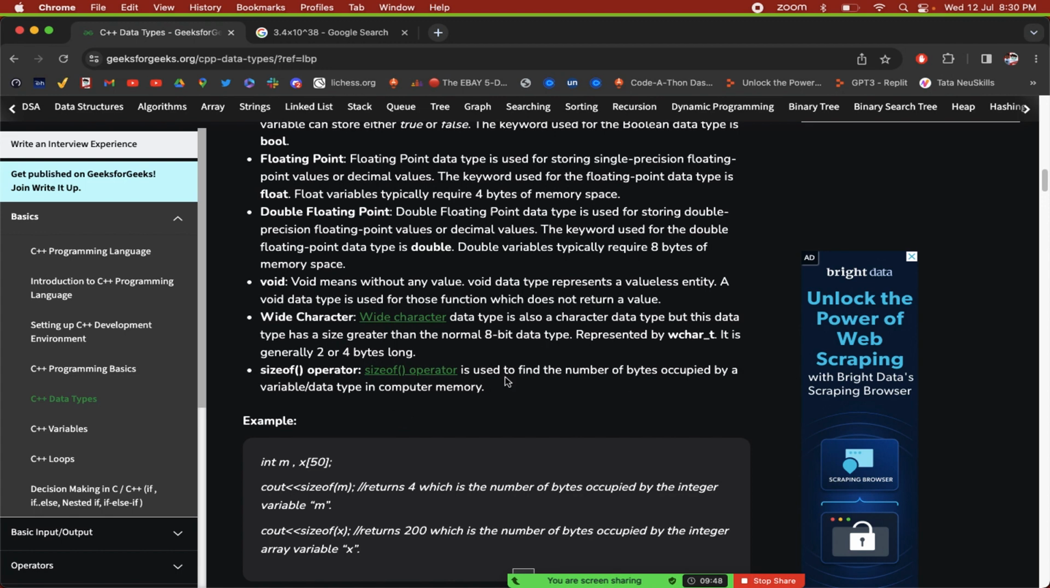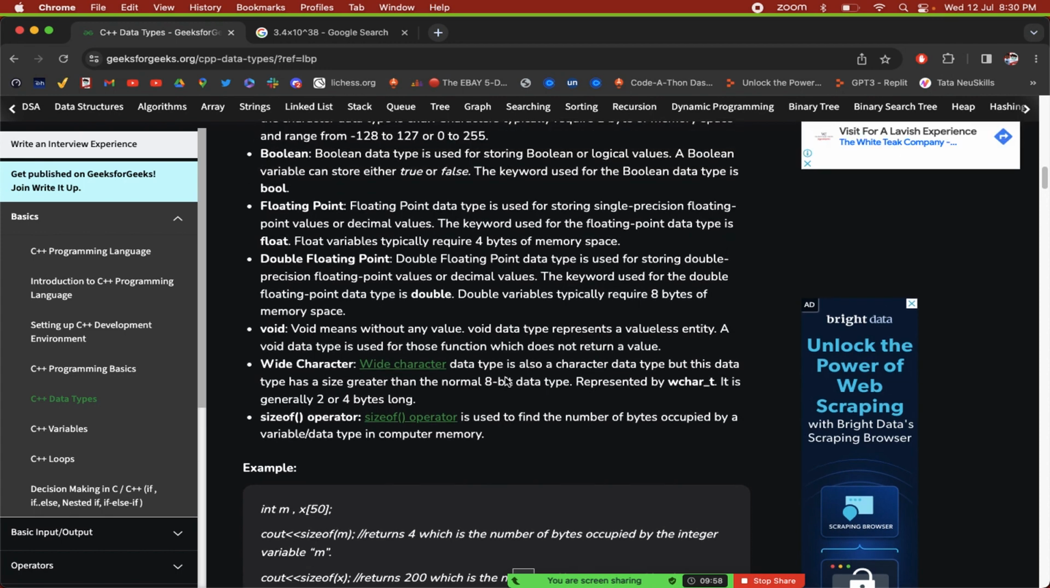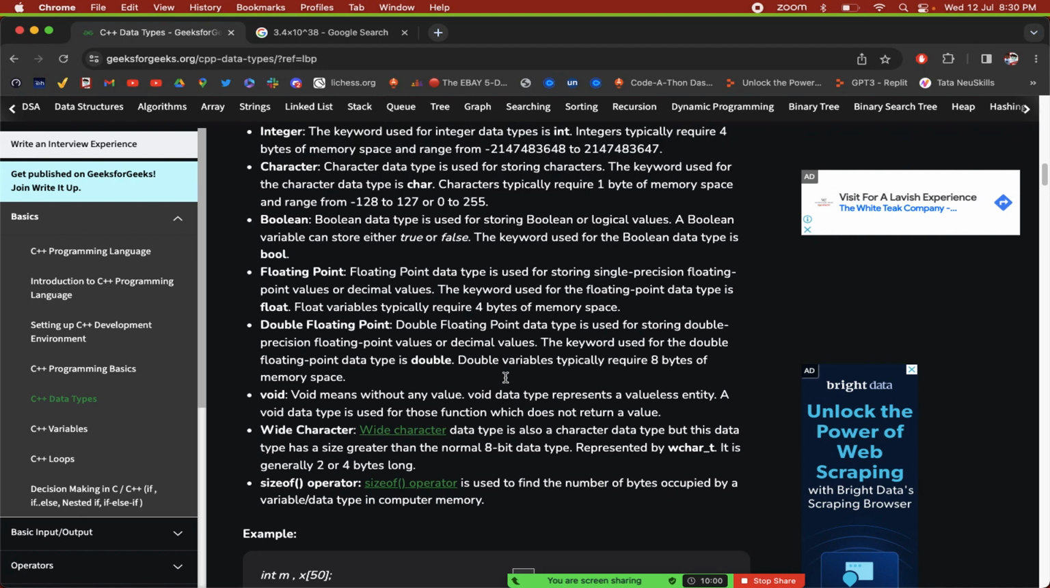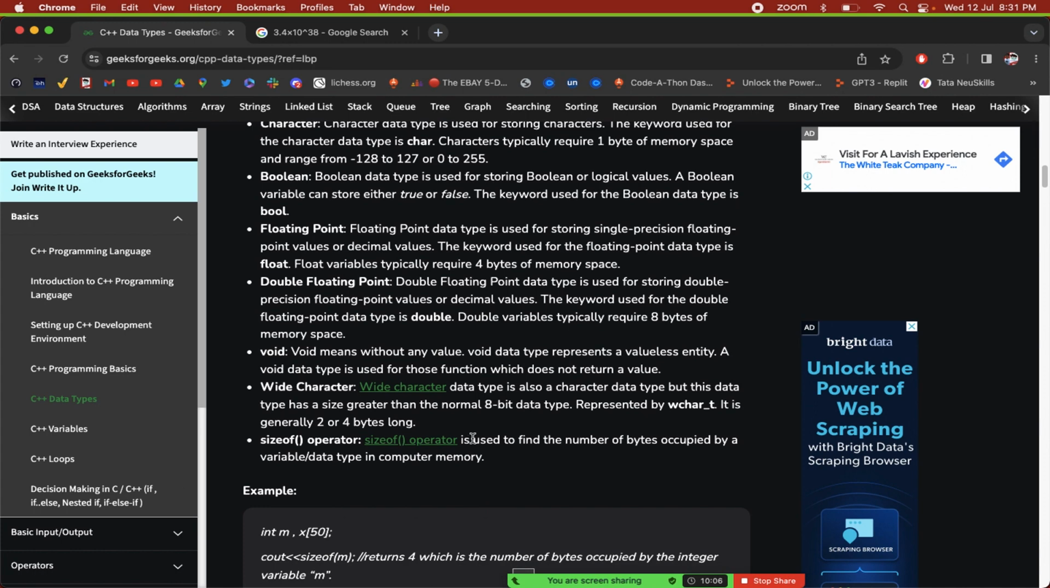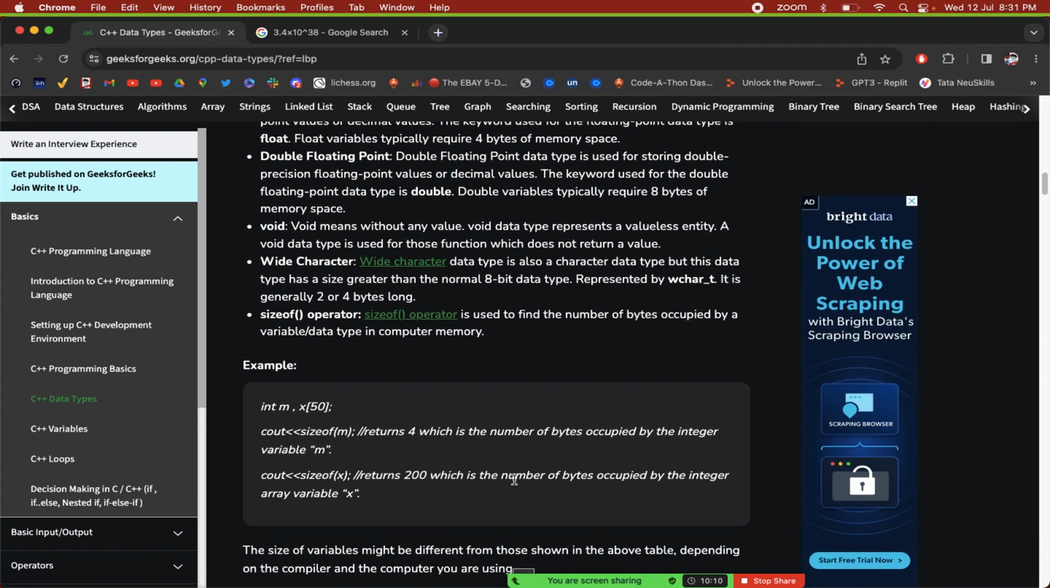And then we have the sizeof operator. The sizeof operator is used to find the number of bytes occupied by a variable or data type in computer memory. So if we say sizeof int, it will tell us 4, that it occupies 4 bytes. If we say sizeof char, it will tell us 1 because it occupies 1 byte, right? So sizeof will tell how many bytes a data type or a variable occupies.